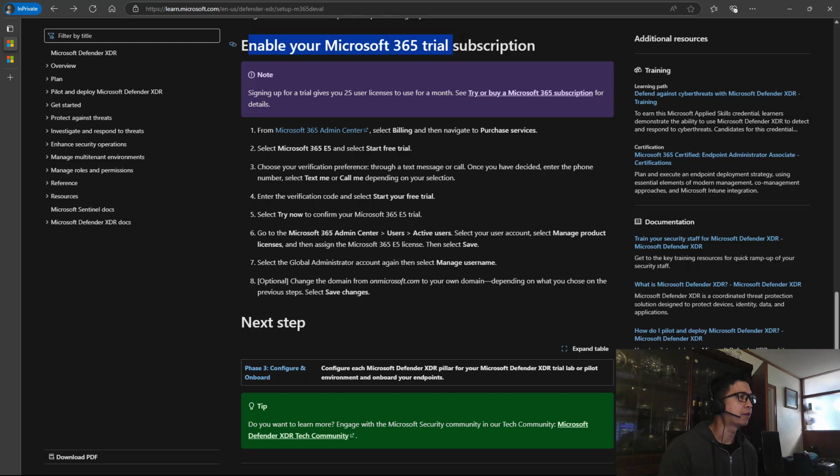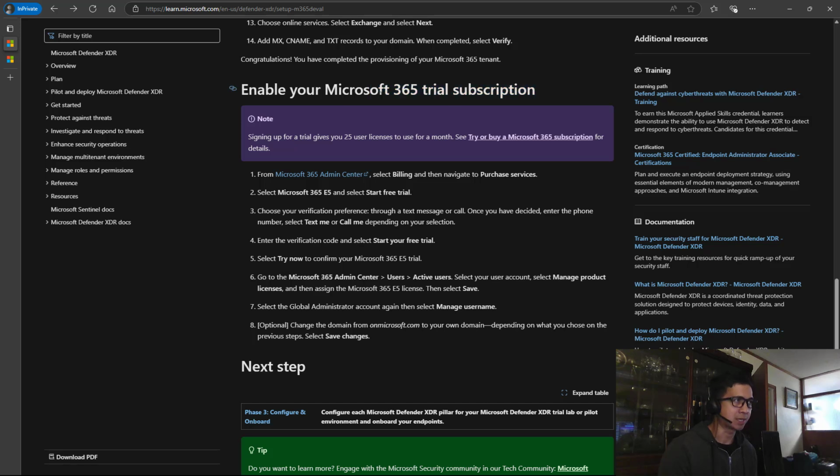And then going on down here to enable your Microsoft 365 trial subscription, just like earlier, what we signed up for is Office 365, not Microsoft 365. So it's a little bit misleading. This part here is where we're going to additionally subscribe to Microsoft 365, specifically Microsoft 365 E5. That's the one that we want so that we get all of the features that Microsoft Defender XDR offers.